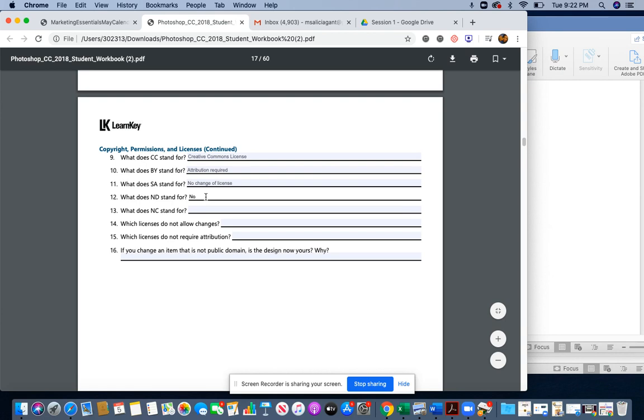So if you see that, you cannot change the image, you cannot adapt to the image, you can't do anything with it. What does NC stand for? It stands for no commercial use. Which license do not allow changes? Of course, you know just from us answering above, SA and ND. What license do not require attribution? Public domain.